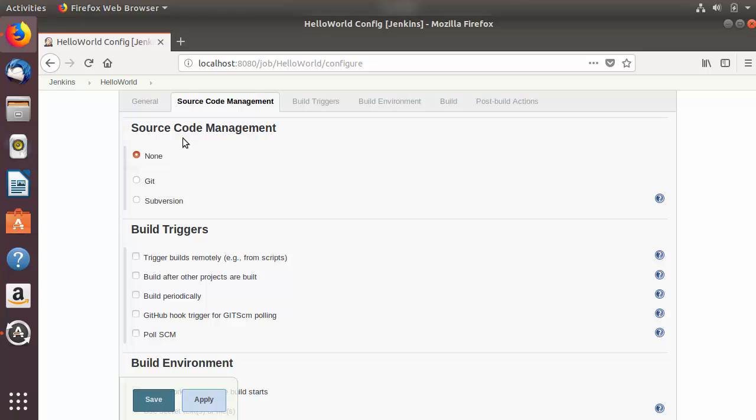Now by default, you will see three options here. One is none, second is Git, and third is Subversion. For now, we will choose the none option because we will not be using any source control management system for this video. But in future, we will be using Git or Subversion to pull the source code from GitHub, for example, and then see how to build or run tests on it. So just choose the none option here, and then we will move to the build triggers.